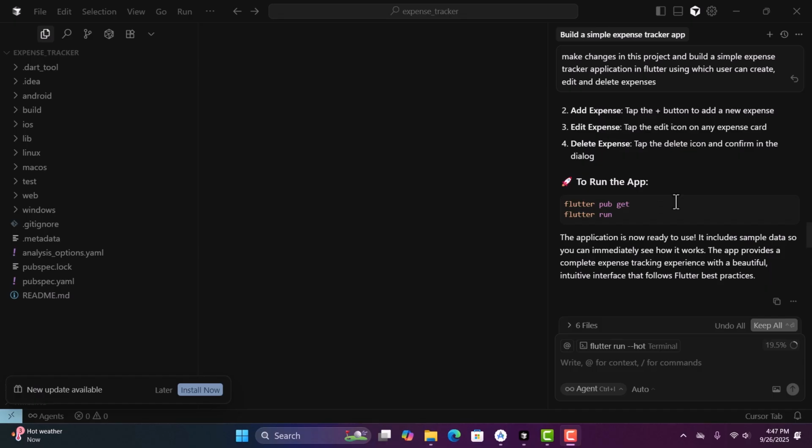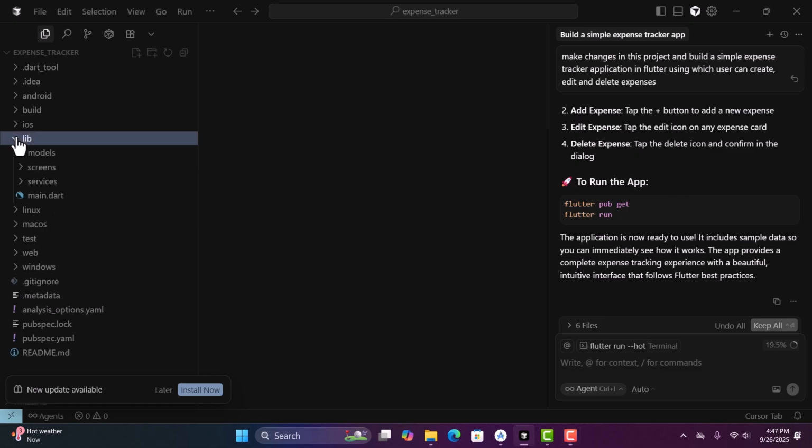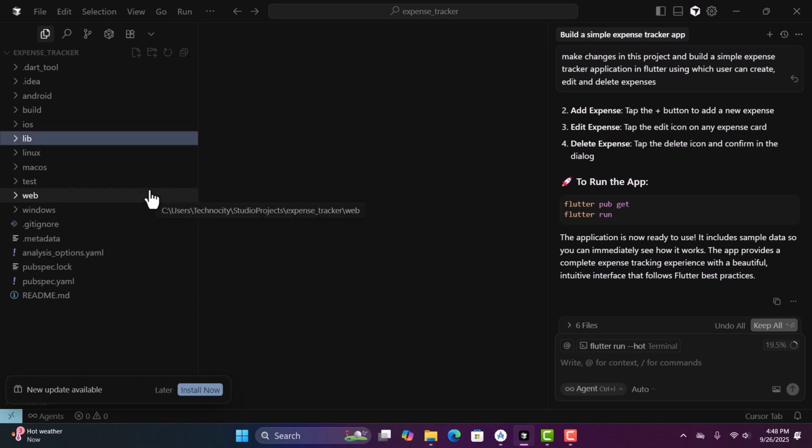So there you can see the execution of our first prompt is completed, and it means that our expense tracker application is created and it is ready. And to confirm that, you can expand this lib folder and you will find these files and folders here. Earlier we only had this main dot dart, but now we have these other folders which contain the code for our expense tracker application.